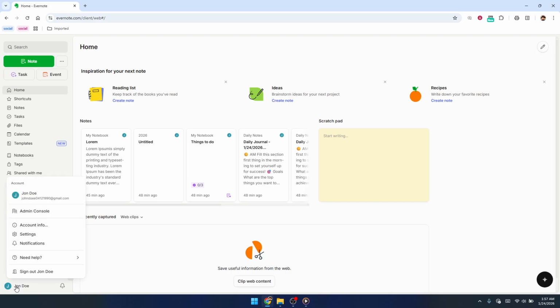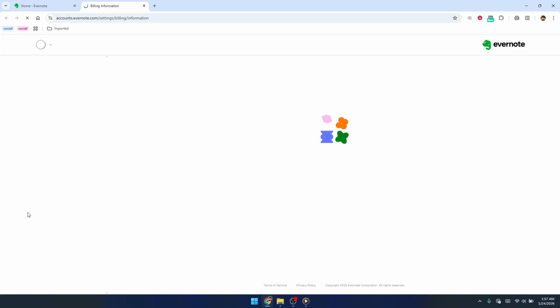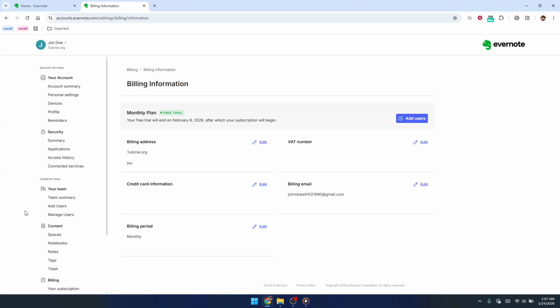From the menu that appears, you'll want to choose the option labeled Admin Console. This is where Evernote keeps many of the account-level settings, including preferences for communication and marketing messages. Click Admin Console and give it a second to load if it doesn't open instantly.